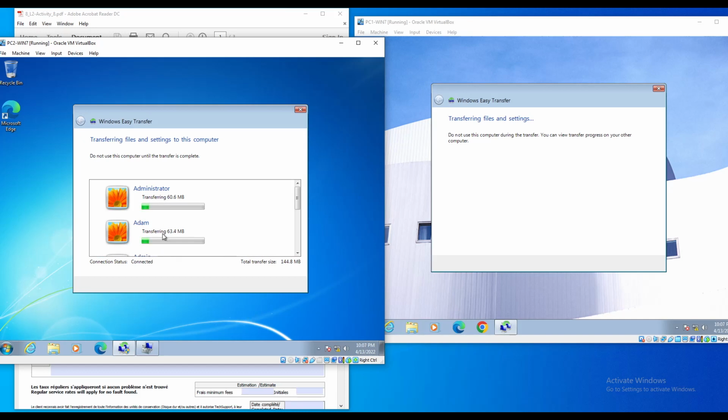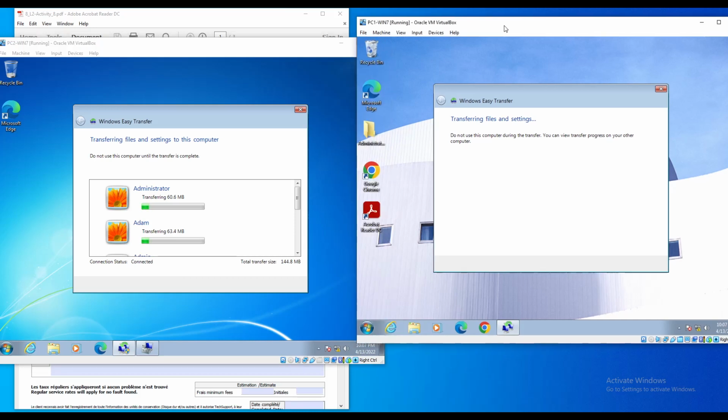Once the transfer is finished, I will have a report to see what was transferred and to see if I have applications that existed in the old computer and they don't exist in the new one. Like in that case here, I have Google Chrome and I have Adobe Reader DC. These applications were not installed on the new computer. So the report will give me this information. It will tell me which application needs to be installed.